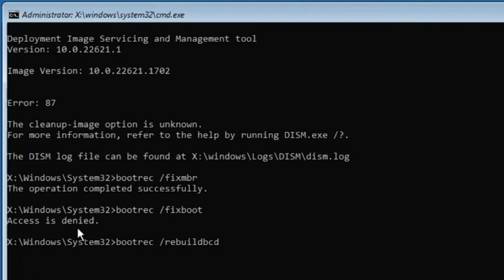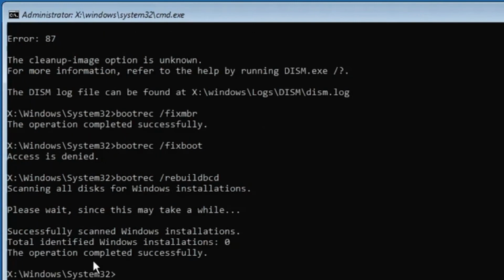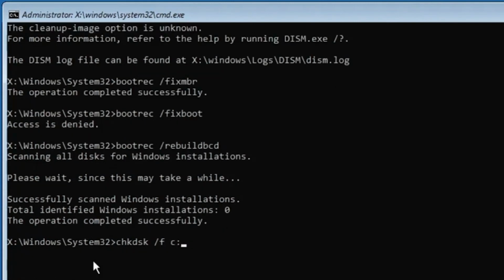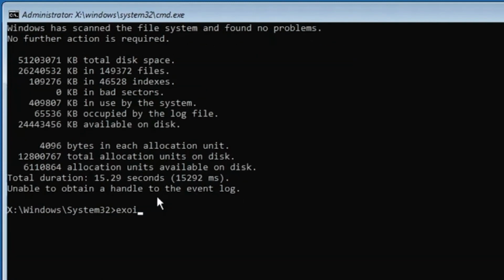Now the next prompt is fix boot, and you can just press enter, and it's going to give you this access is denied in some cases, so you can move to the next prompt, that is rebuild BCD, and then press enter. So it's going to complete the operation, and then you can enter the next prompt, that is chkdsk space /f space c colon, and then it's going to do its work.